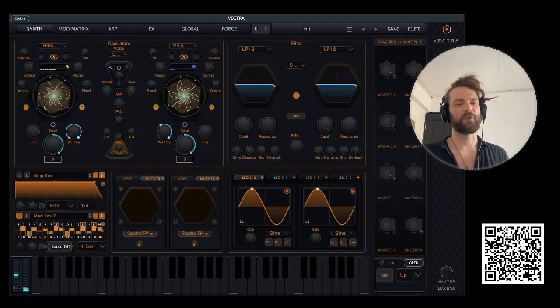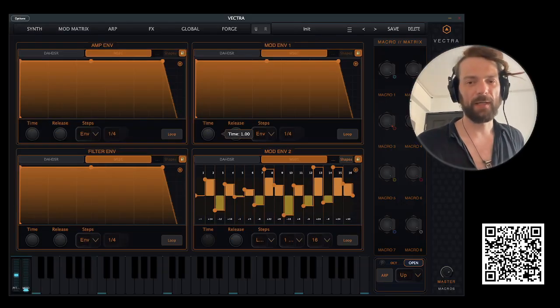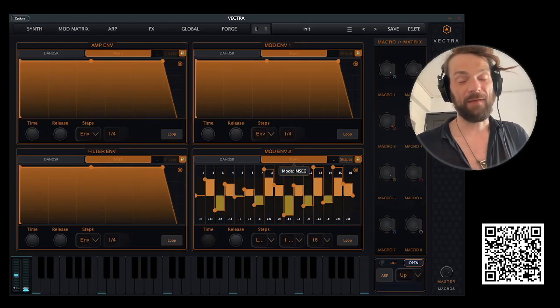There you go. This is how you use the step sequencer mode in the VECTRA MSEG.